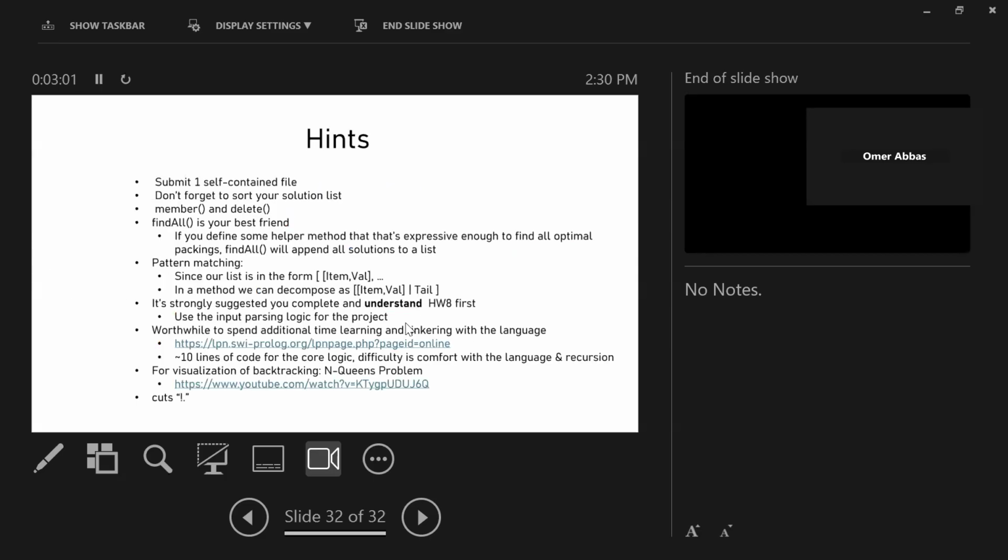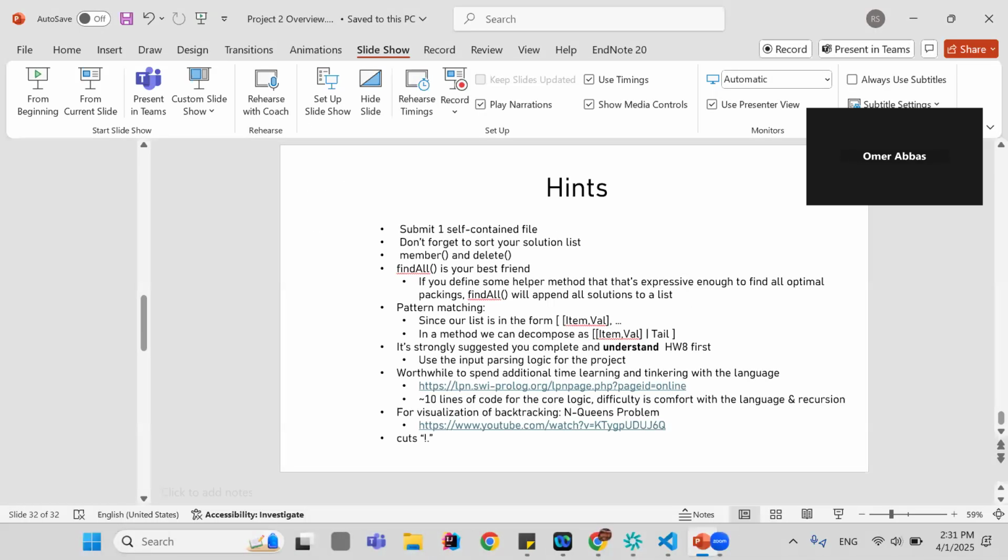Okay, so some hints: submit a self-contained file and then sort your final solution list because that's how we're going to grade your solution. Your recursive calls might be in a different order than ours, and we don't want to penalize you for that. So if you sort it, we get all the items in all the right places. And then consider the functions member and delete might be helpful as well. Think about how you'd use those. And in general, find all is your best friend. I don't think I actually went over that.